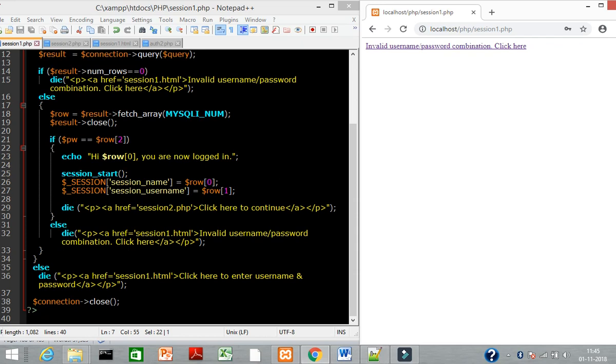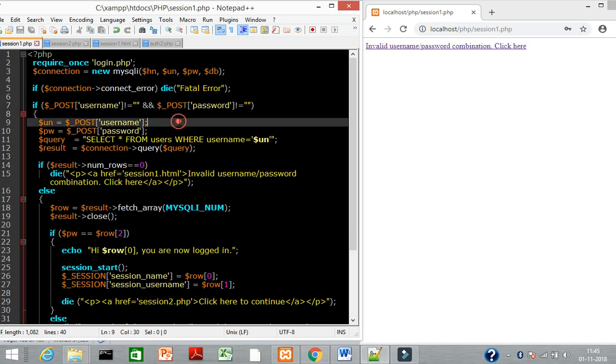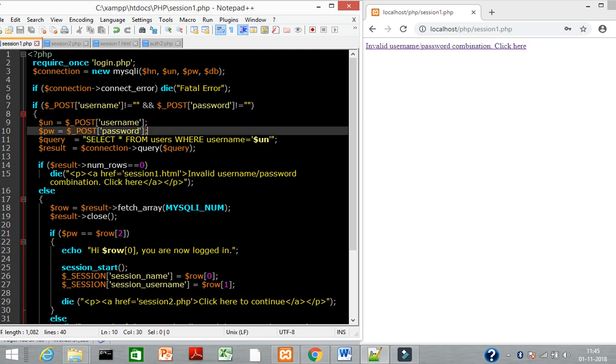So I think you will remember how this works because we had done the same thing in the earlier program, but still very quickly let's go through this. In this case, both these conditions of line number 7 will be true because both username and password are non-empty. So now we create two variables, UN and PW. UN will store the username, PW will store the password.